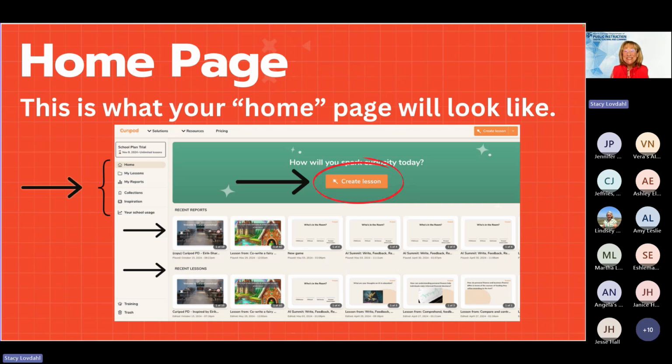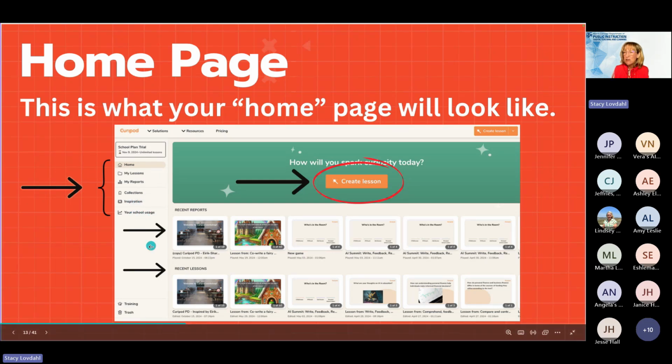Okay, so once you're signed into Curipod, this is what your home page is going to look like. You'll have all of these choices across the top. You'll have this button for creating a new lesson. And then down here on the left-hand side, it'll show you the status of whether you're having a free trial or your freemium or whatever that is. And then you'll have home, my lessons, my reports, collections, inspiration, which we'll spend some time on, and then your school usage and other information.